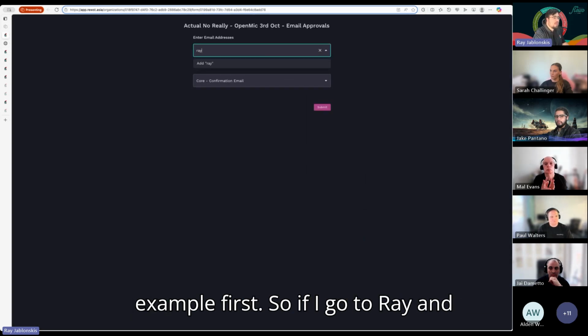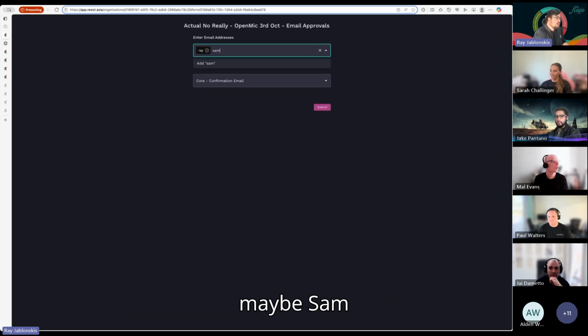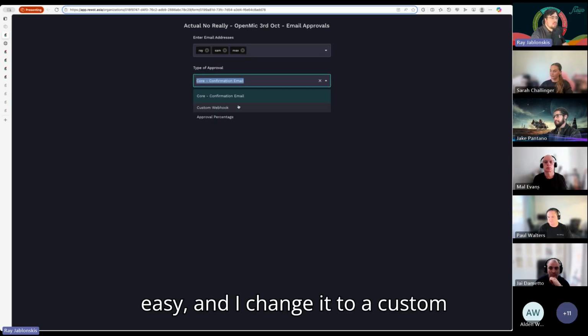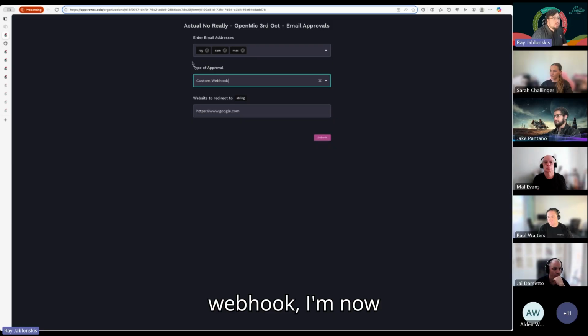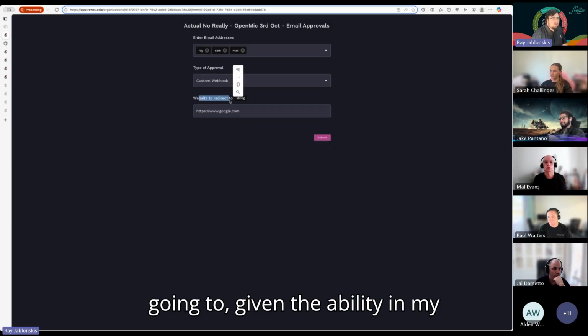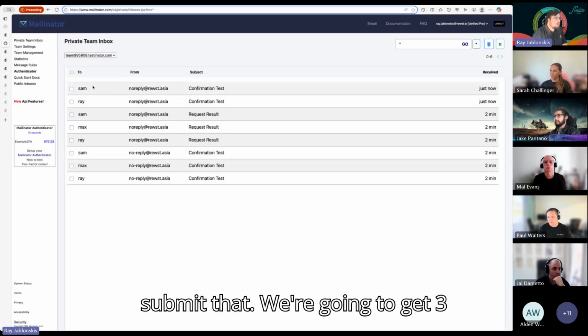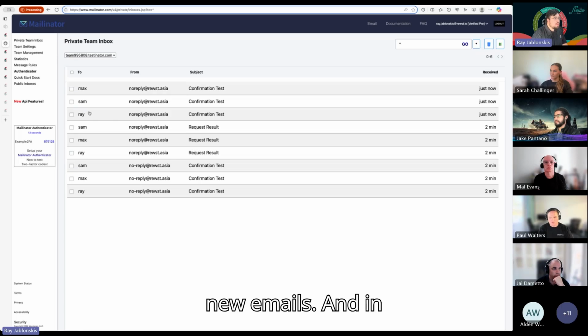So if I go to Ray and maybe Sam and maybe Max again, because nice and easy, and I change it to a custom webhook, I'm now given the ability in my workflow to set the redirect URL. So I'll submit that. We're going to get 3 new emails.